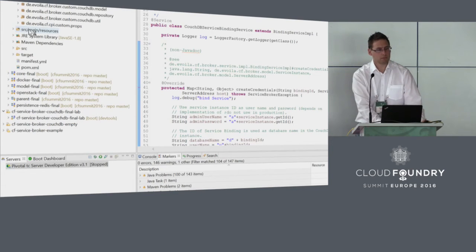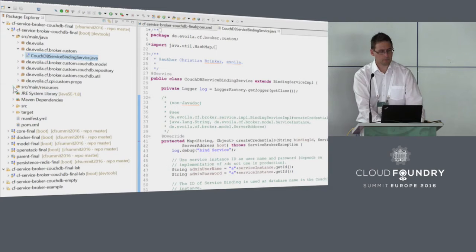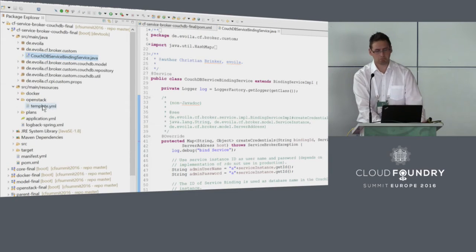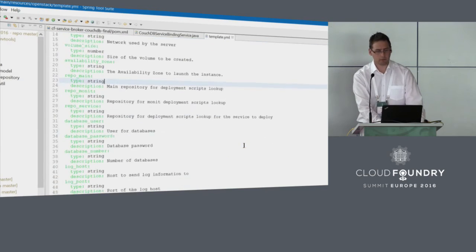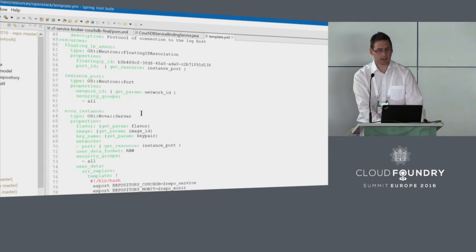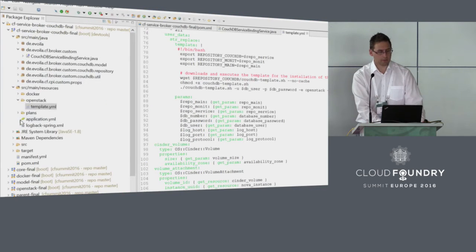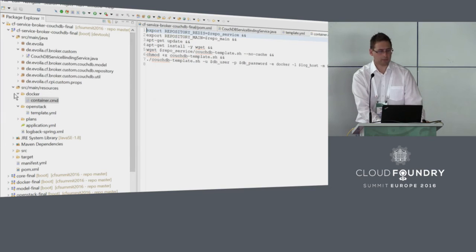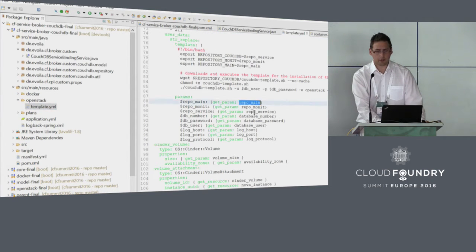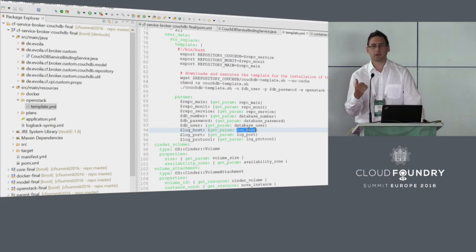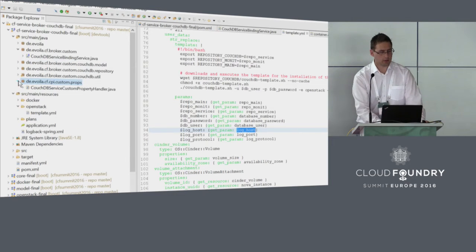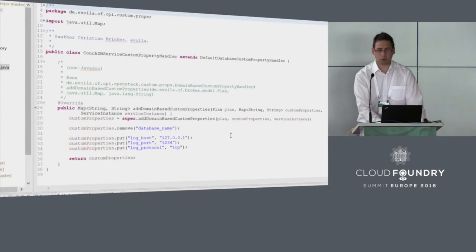What do we have to add then to get the new service broker? We have to add deployment scripts, like a heat template for deploying to heat. So it's like some script part deploying all the things you need to deploy a new CouchDB instance to OpenStack, or the Docker commands to run it there. You will get information here from our service broker property files. We can also manipulate them using the custom properties handler.